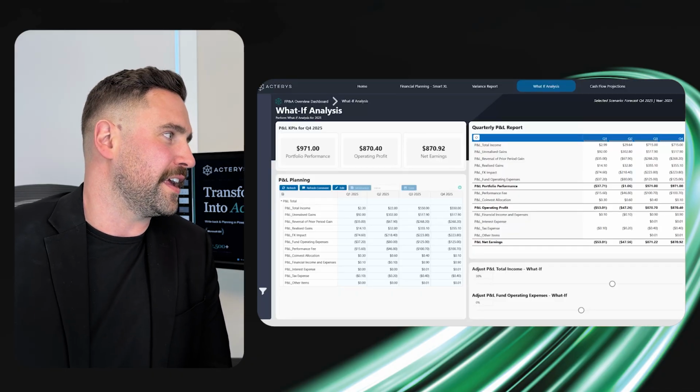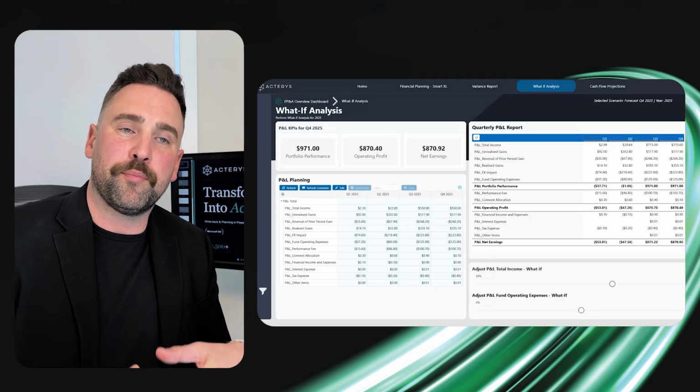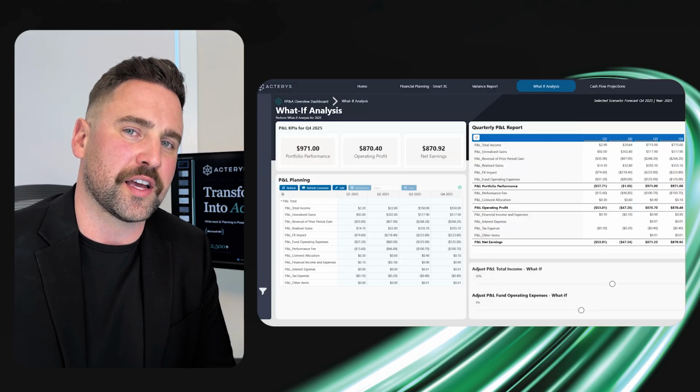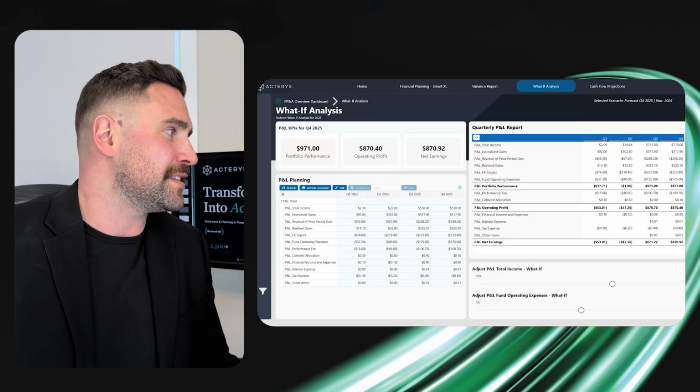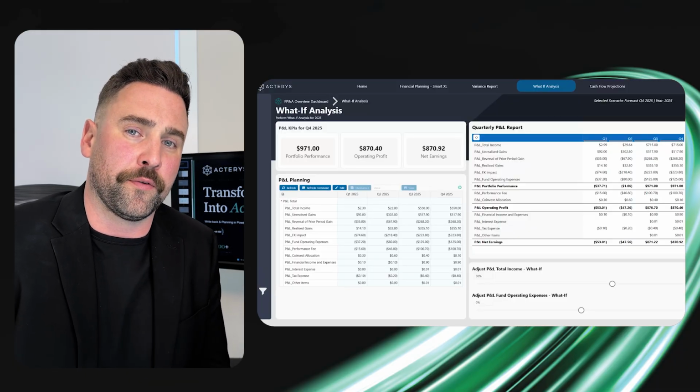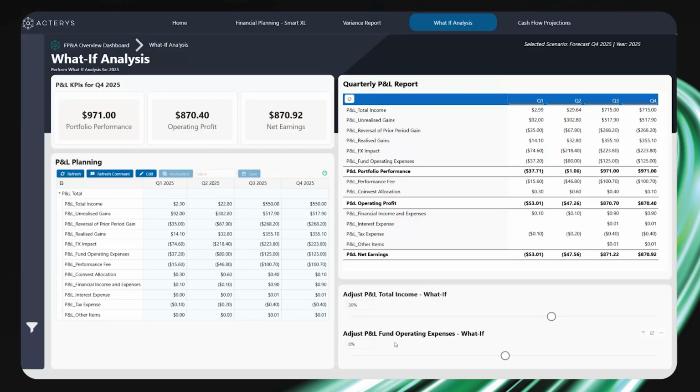In this case, this is a private equity firm tracking portfolio performance, and they wanted to be able to do some what-if modeling here around P&L, total income, and operating expenses, and see how that then rippled through and impacted portfolio performance. So we built this into a really cool visual slider where they can actually take their P&L, total income, maybe adjust this from 30% up to 50%, and then see how that ripples through and impacts these outputs over here on the left-hand side. We can see that our portfolio performance and operating profit and net earnings all adjusted based on that slider down here that I made a change to.